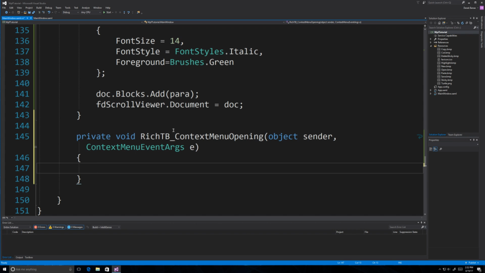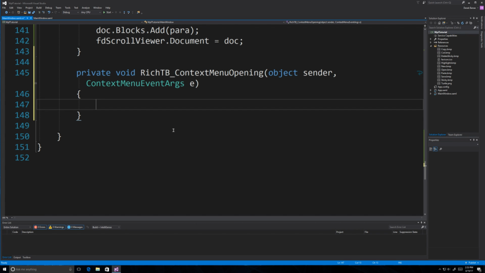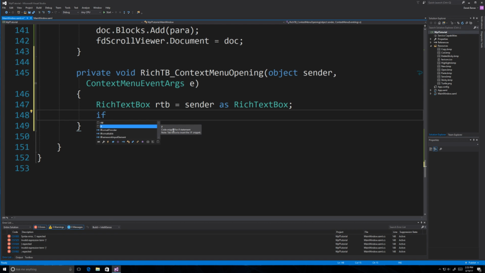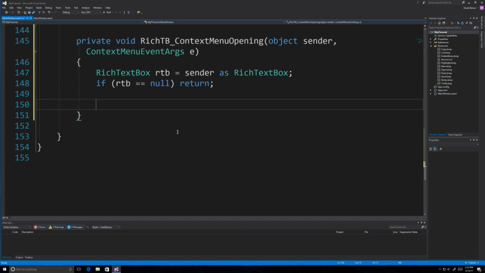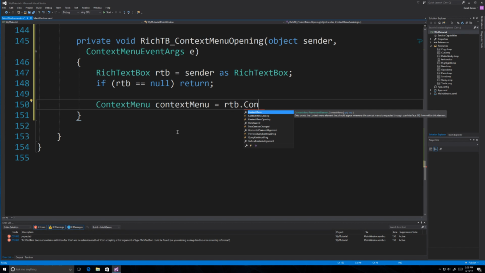And then inside of this guy, we need to do some things. So the very first thing we need to do is convert the sender into the rich text box that we know that it is. I'm going to call it rtb is equal to, and then we'll go sender as RichTextBox. And I want to make sure that there's information inside of it. So I'll go rtb equal to null. And in that situation, we'll just exit out of our function. There's nothing there. Then we want to create our context menu. You'll see what it looks like here in a second. So let's just call this contextMenu equal to rtb.ContextMenu.